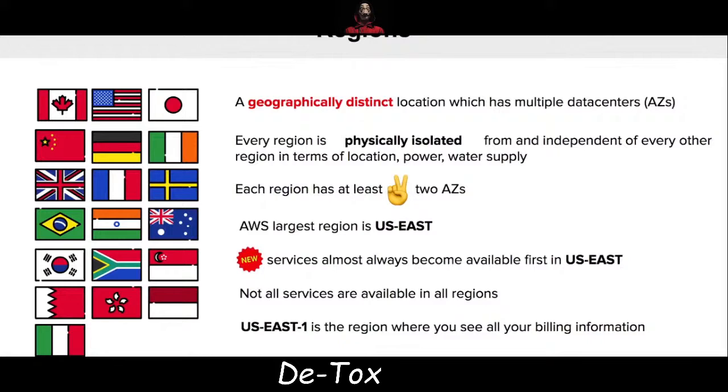The largest region for AWS is US East, which is North Virginia. New services almost always become available first in US East, and not all services are available in all regions. So if you definitely want to use a new feature or service from AWS, your best bet is to switch over to US East. US East 1, which again is North Virginia, is the region where you see all your billing information. On the left-hand side, I have a bunch of flags for the countries where these regions run. I might not have all of them in here, but I definitely have a lot, so you can see there's a lot of coverage here.